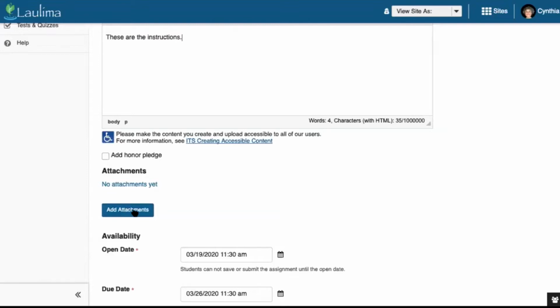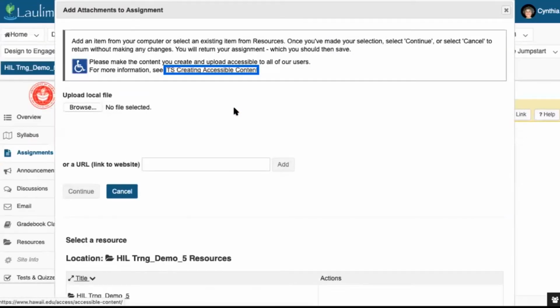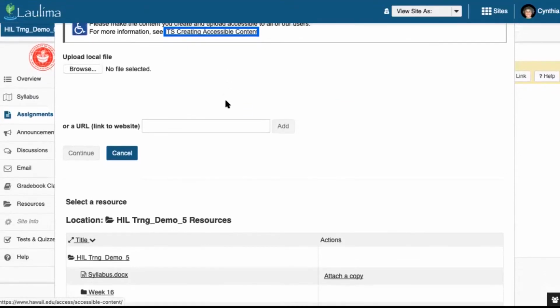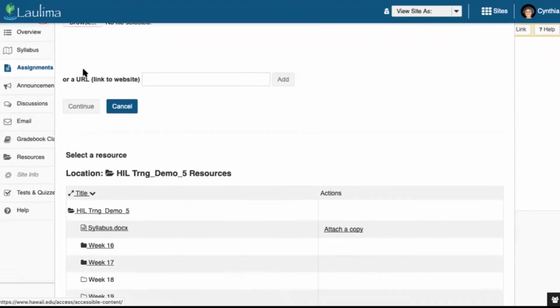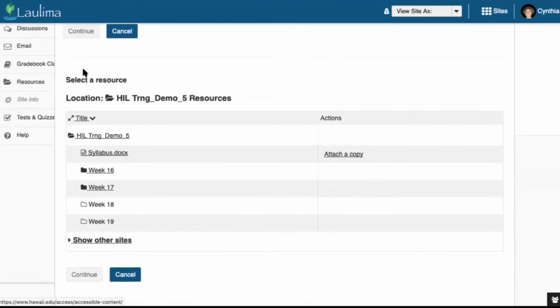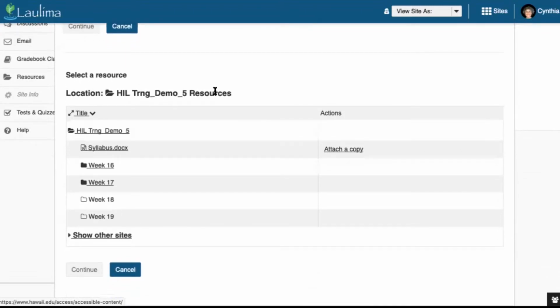Also, you can add an attachment. That could be like a rubric. If your assignment had a rubric, you could then click on Attachments. And it will pull up a new window here, and you have two options. The first option is that you can browse and navigate through your hard drive and find one and upload it. Or if you've already uploaded the file to your resources folder, you can then just scroll down and you'll see here's a representation of your resources.